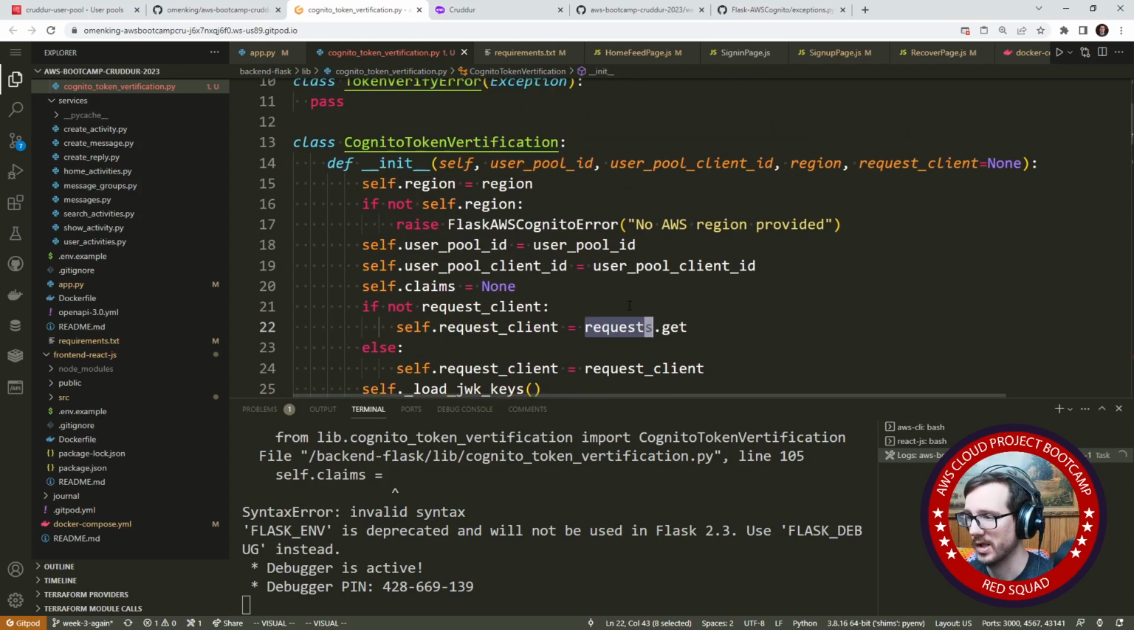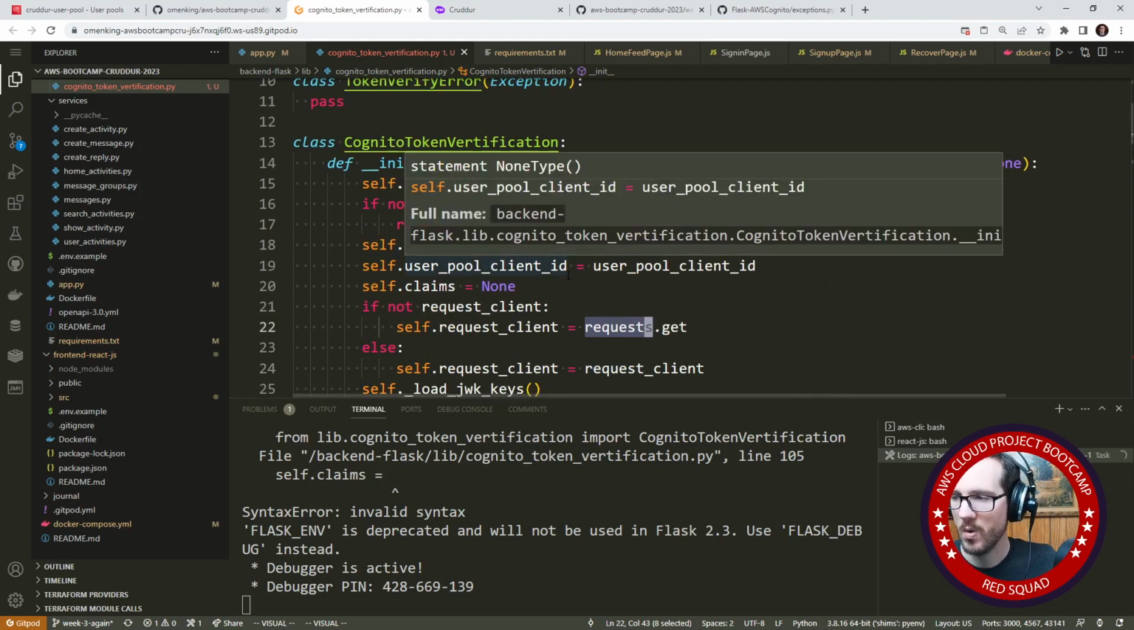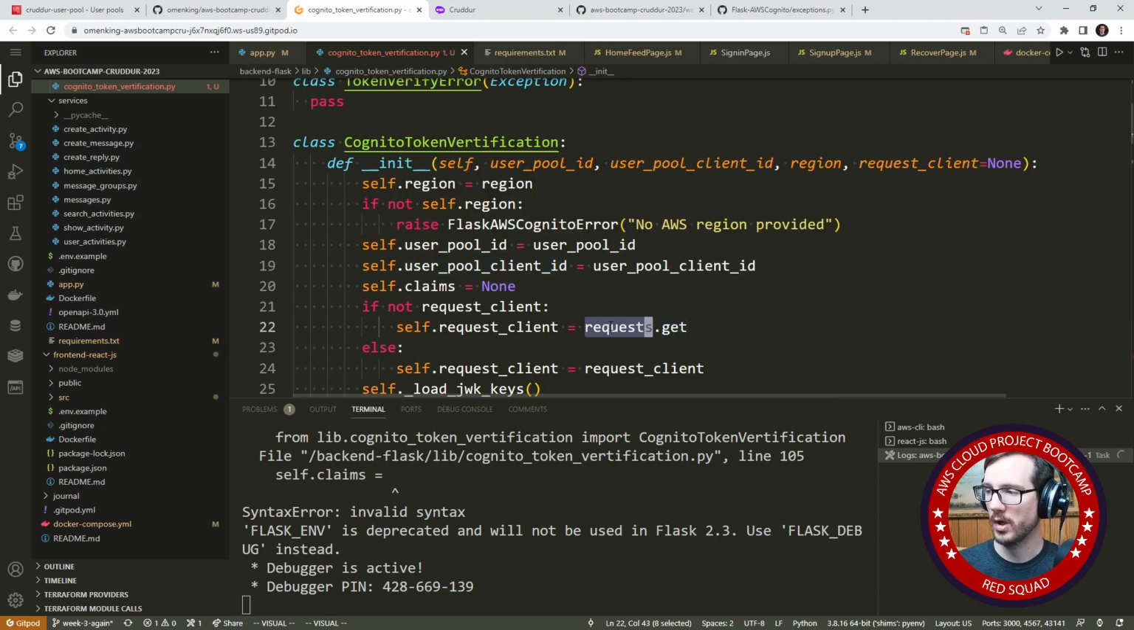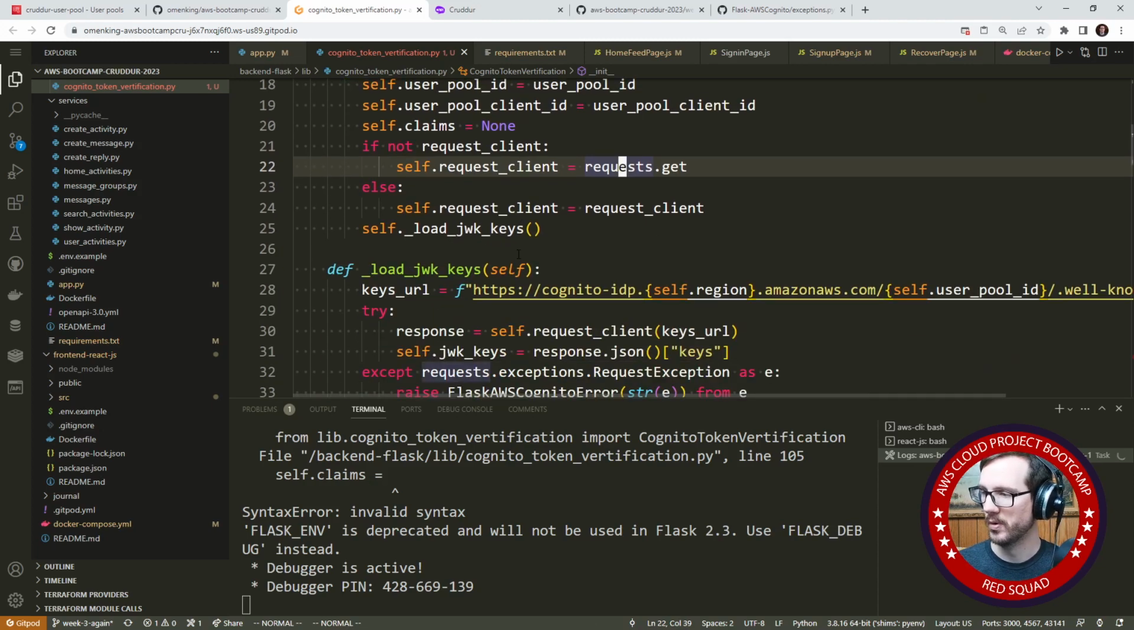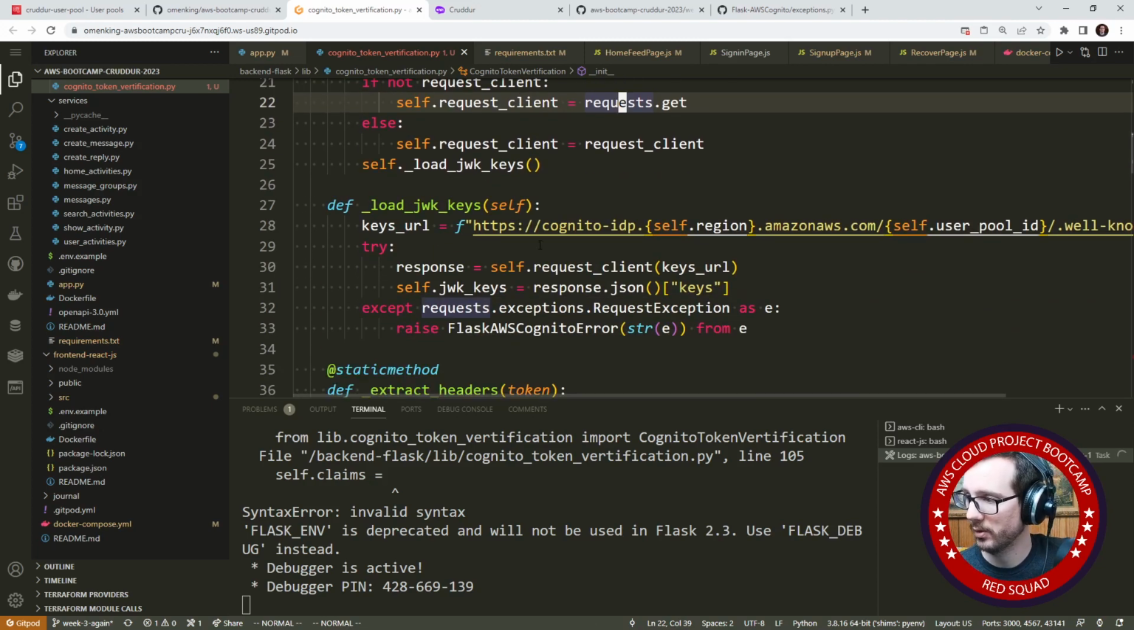Oh, I guess, okay, so it's calling request.get. Request is something that you can import. And so I guess if you wanted to override it and pass your own, you could do that. Probably what we'd always do is do request.get, but I guess if they're calling that somewhere else, you could do that. So we'll leave that alone.